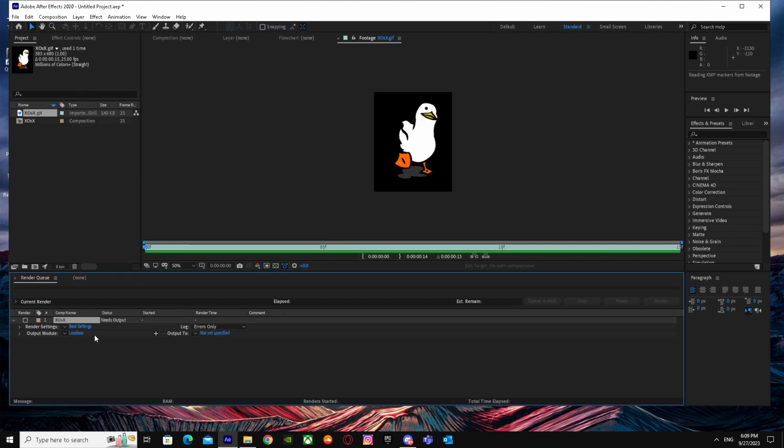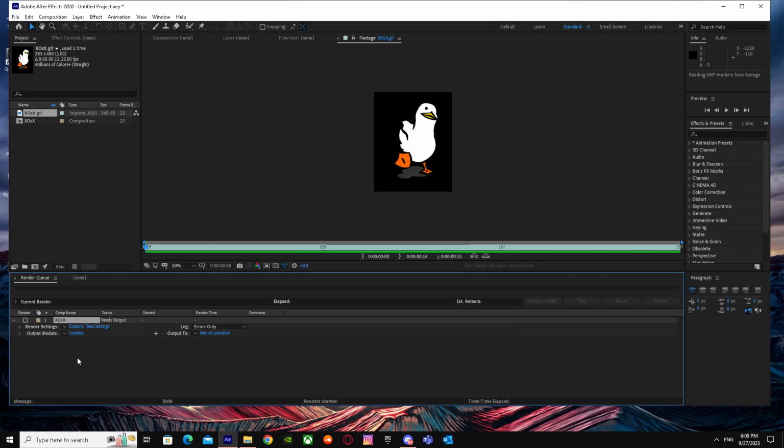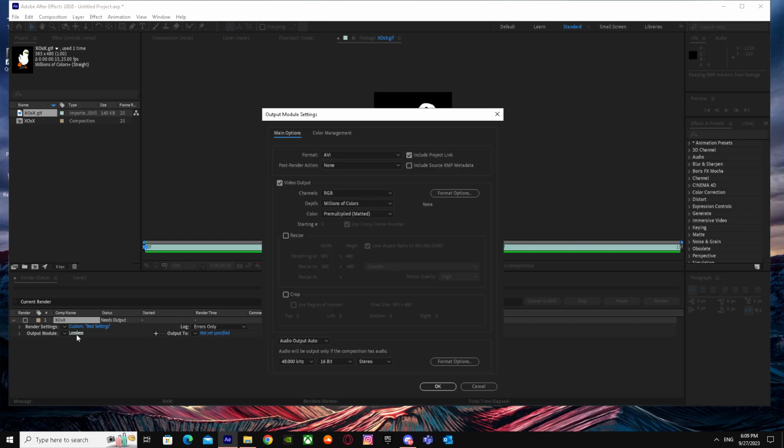When I'm here, first go to best settings over here and do make sure you copy all of these settings. Quality should be on best and resolution should be on full. Do all these settings. After that, press OK and go to lossless. When you're here, so here's the important part. Your format should be AVI and your post render action should be none.